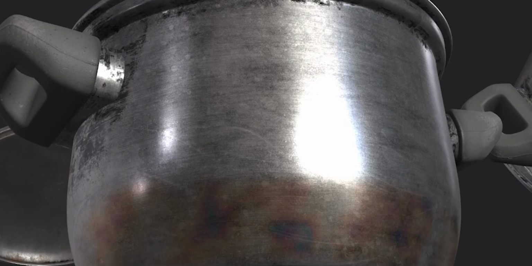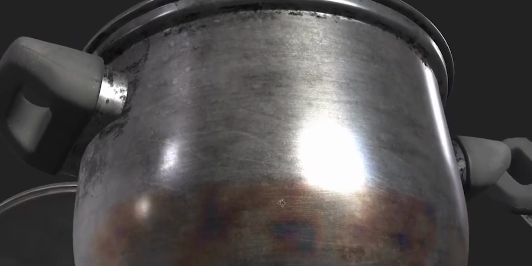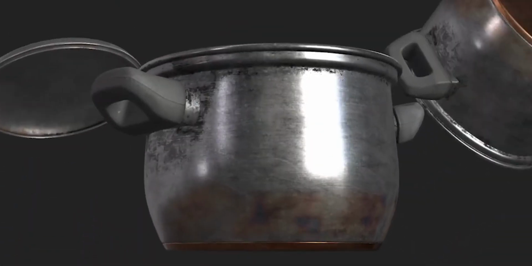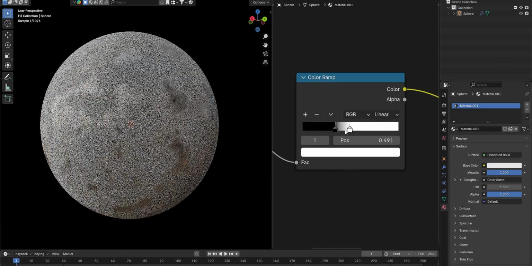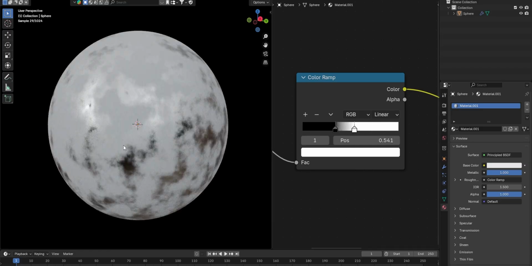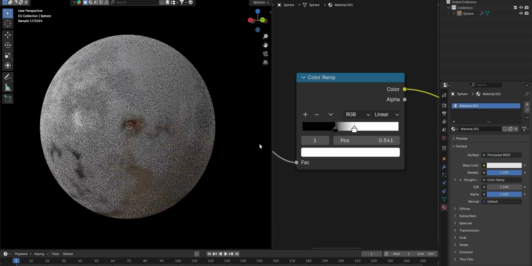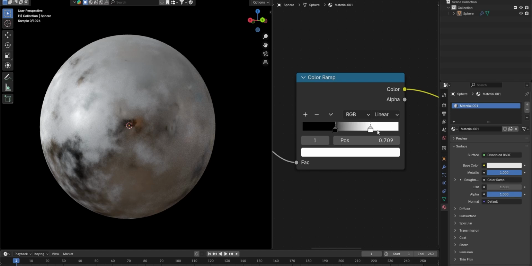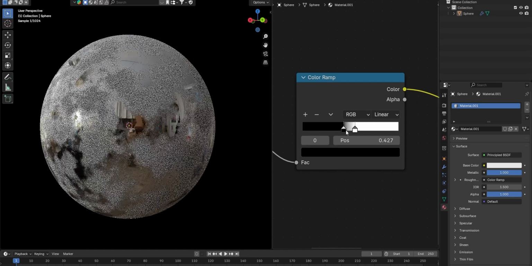Another important factor is materials. In the real world, nothing is perfect. Even the most flawless materials have imperfections like scratches, dust, fingerprints, and more. These small details add realism to your work. However, it's important to use these imperfections carefully. Overdoing them can make your material look unnatural instead of realistic.